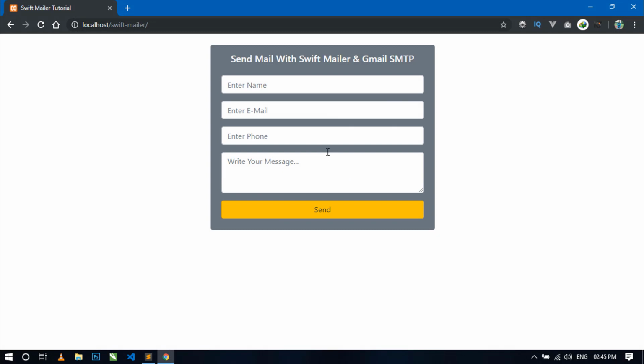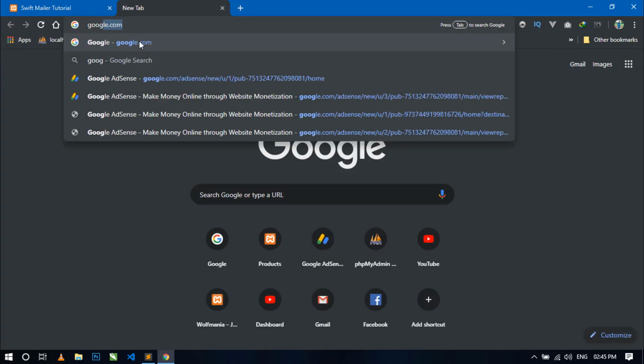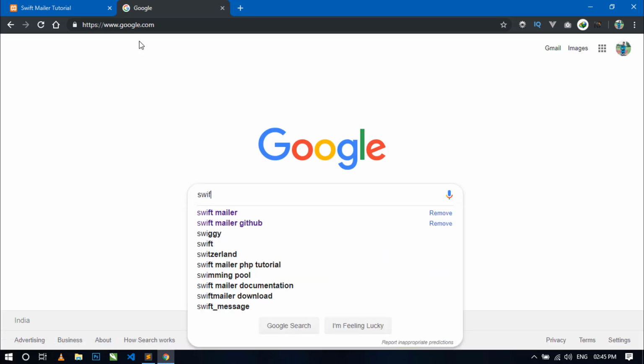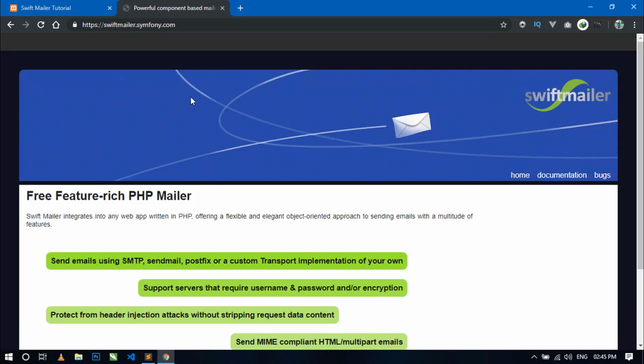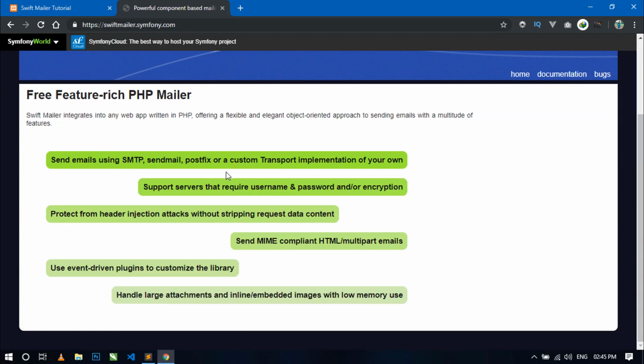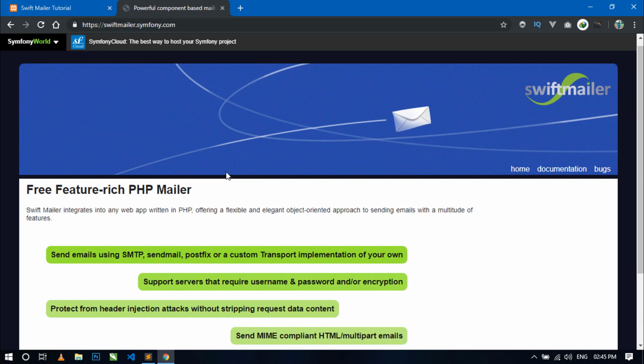Now to send email using this contact us form with the help of Swift Mailer and Gmail SMTP, first we need to download the Swift Mailer library. For this, just open a new tab, open Google and search for Swift Mailer. Here you can see the link swiftmailer.symfony.com. Open this link. This is the official website of the Swift Mailer library. Swift Mailer is like the PHP Mailer library, but it is a fully object oriented library.